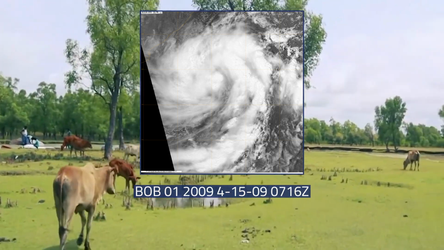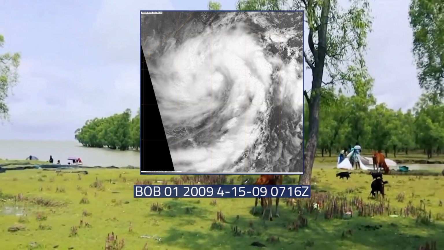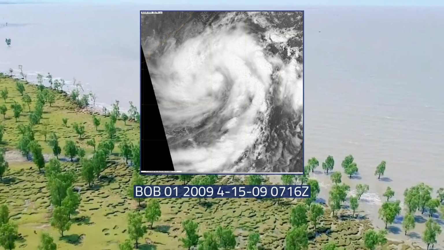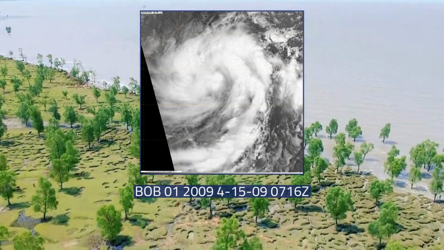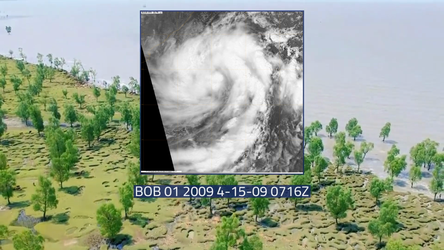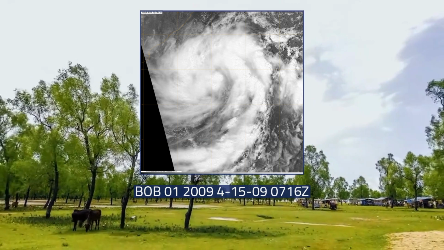A total of 702 homes were destroyed and more than 3,825 others were damaged, as well as 3,636 acres of agricultural land. In the Cox's Bazar district, 607 head of livestock drowned during the storm.